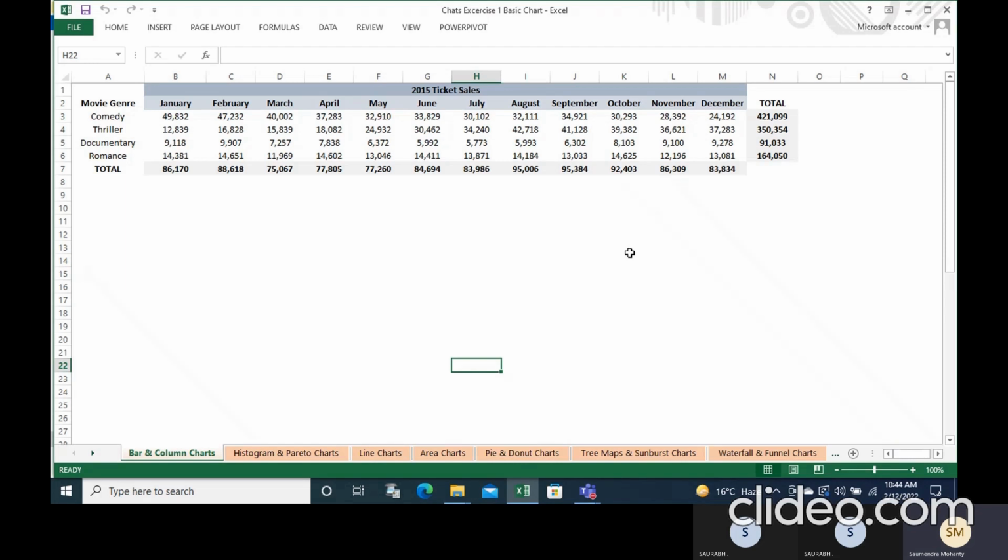They basically just compare the numerical data across various categories, and they give you the absolute value. If you are taking a column chart, the y-axis will give you the value and the x-axis will give you the various categorical variables. What are the categorical variables here? The genre are the categorical variables.